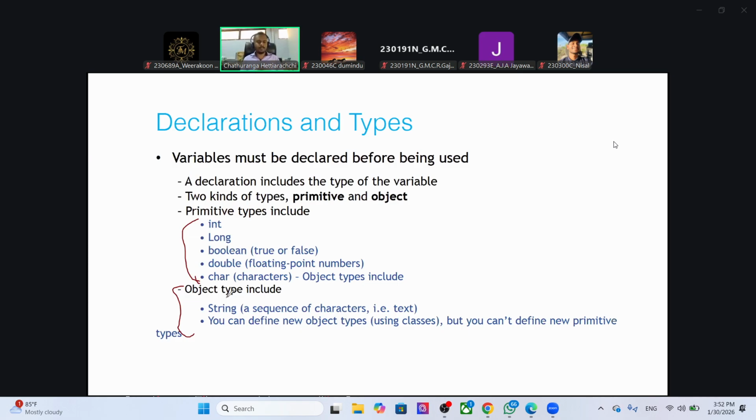We will talk about them at length later on, but this is why it is important to be able to abstract certain concepts and then use them in various ways, right? So, all right. You can essentially define new object types. You can't define new primitives, but you can define new object types, right? So yeah, that's the idea.